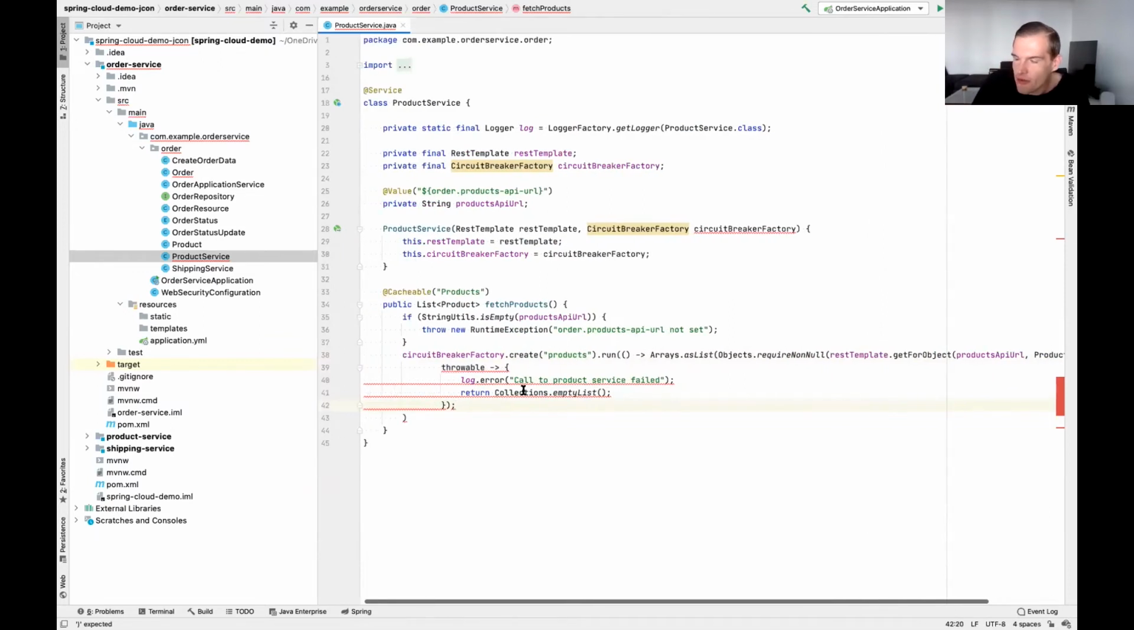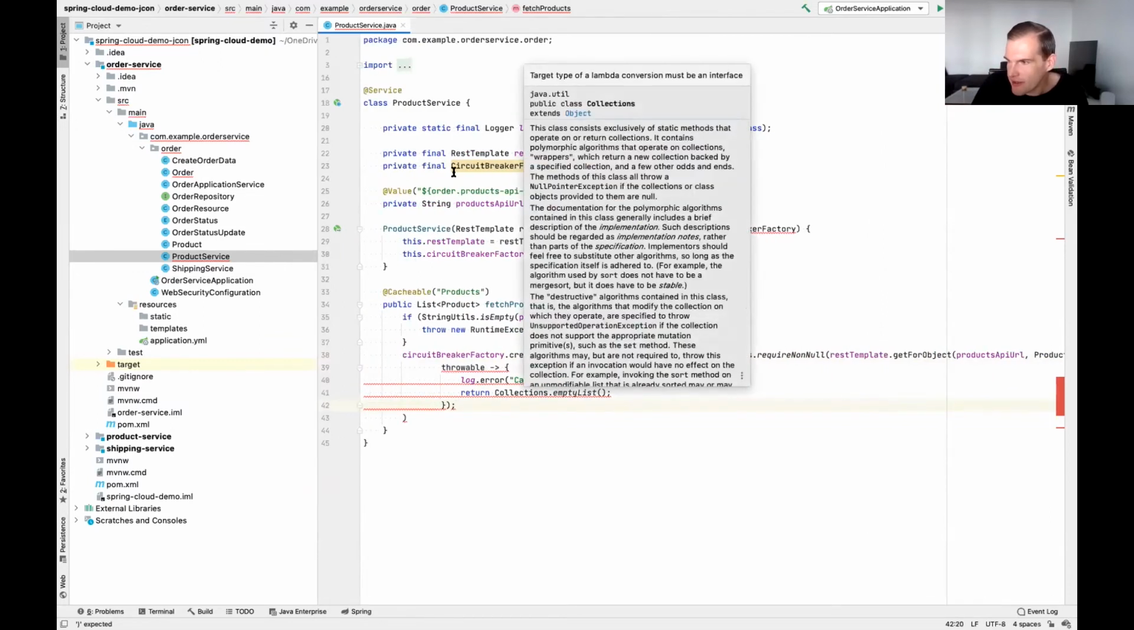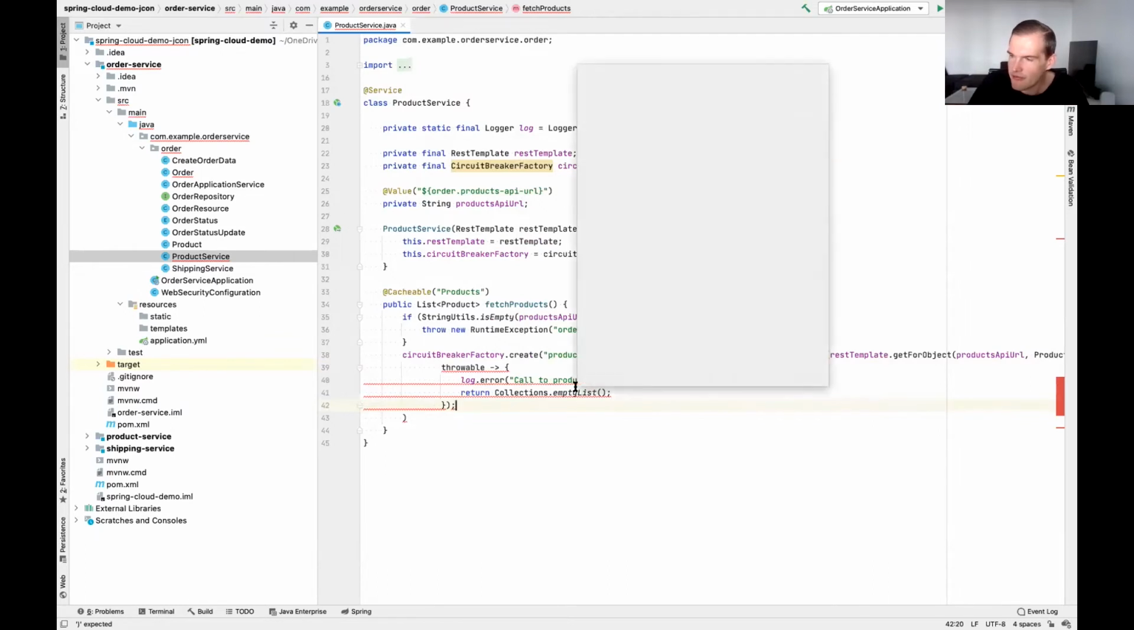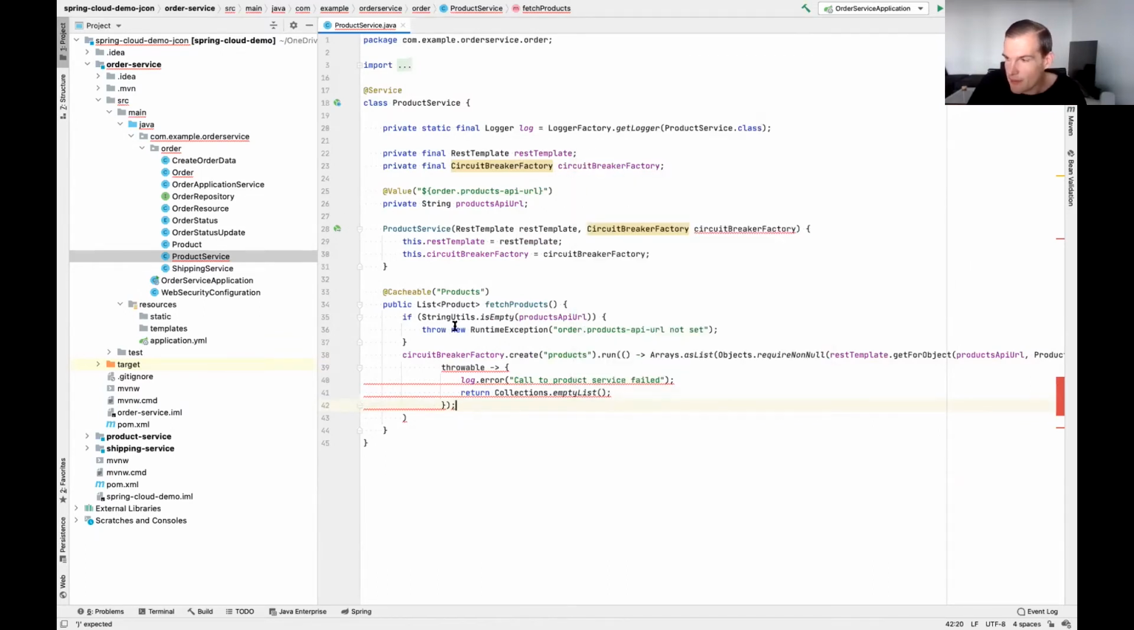So it's really easy to integrate the circuit breaker, as you can see: just add the dependency and the factory, and then with a create method and run, you wrap the default functionality, and then you have a fallback. So relatively easy, and all the functionality is baked into the library. That's really great and helps you build robust microservices.